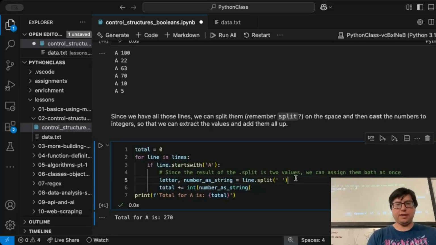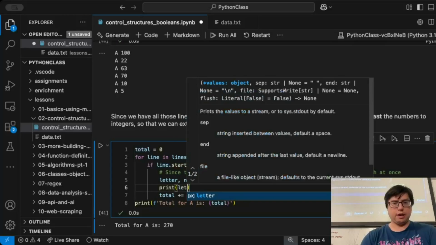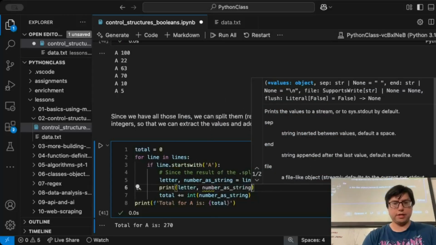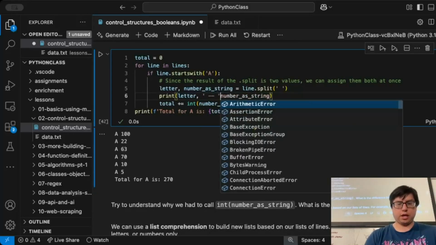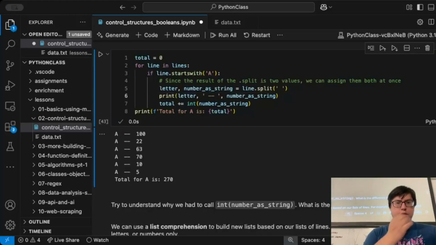Pretty cool, right? And you see here, I can print out letter, number as string. It's printing out all the... Does that make sense? Questions? Yeah, go ahead.